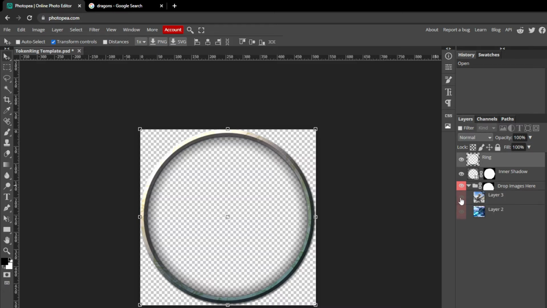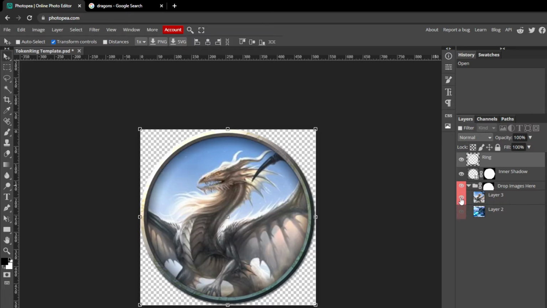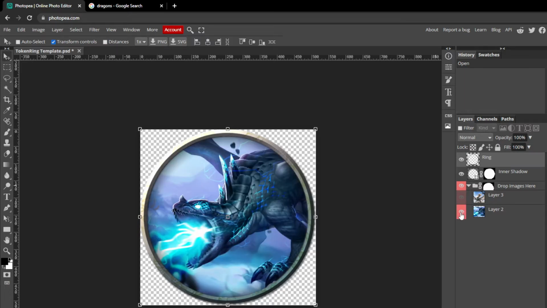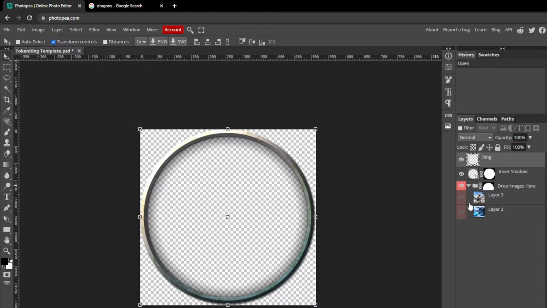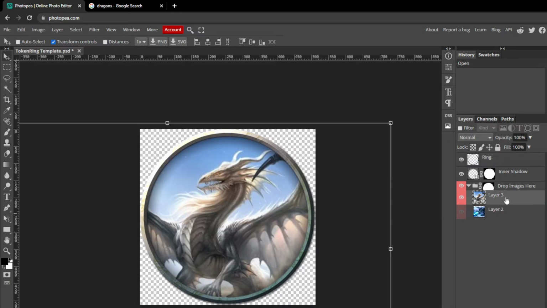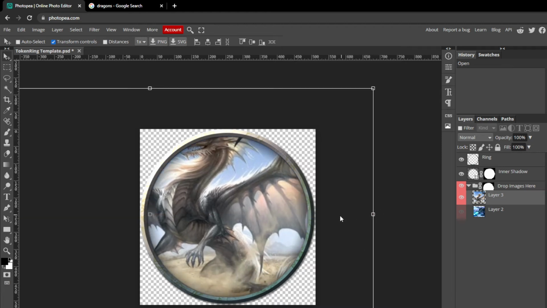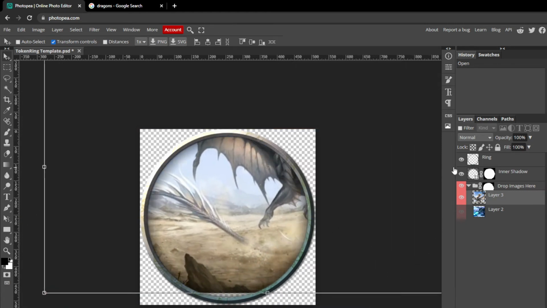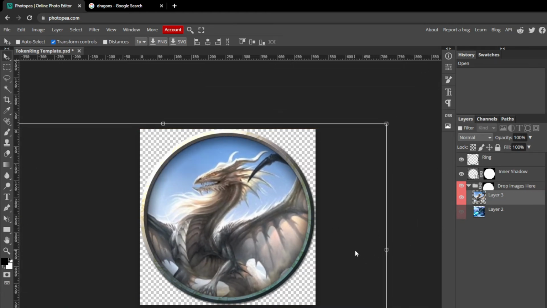So you can see I've dropped in a few images here. I've got a dragon here, or I've got this one, and we can drag and drop images inside here, and they will stay inside this ring. If you want to edit it, you would turn this one on, you'd click this layer, and now you can drag this around wherever you want to position it just right.